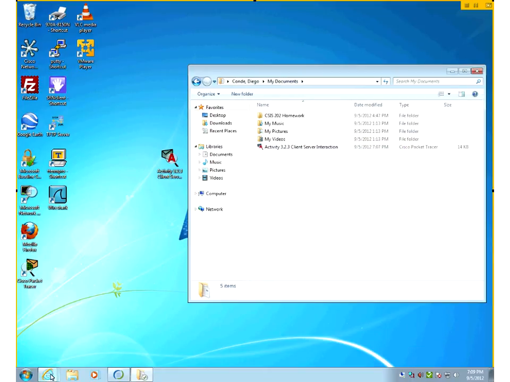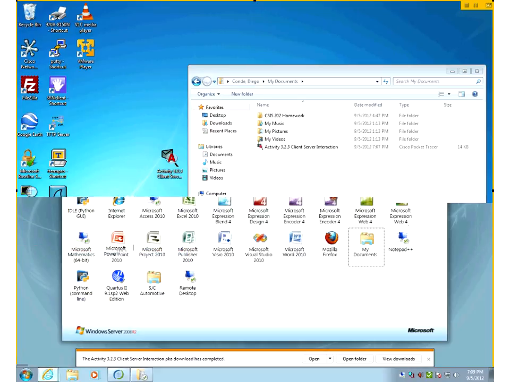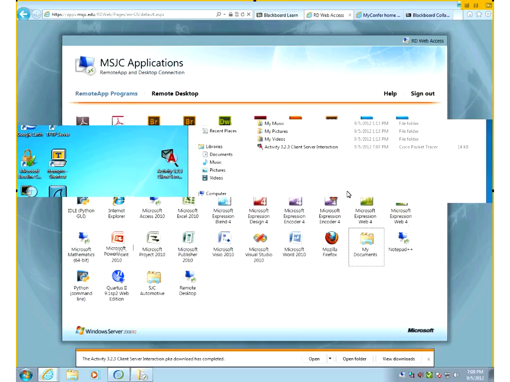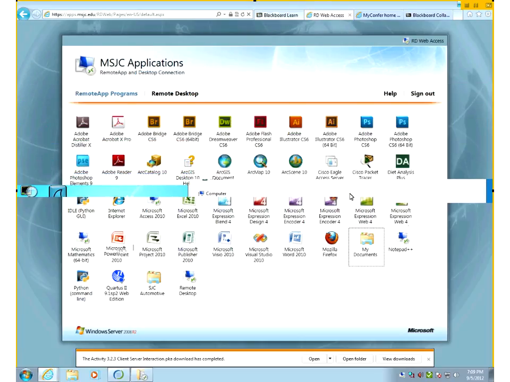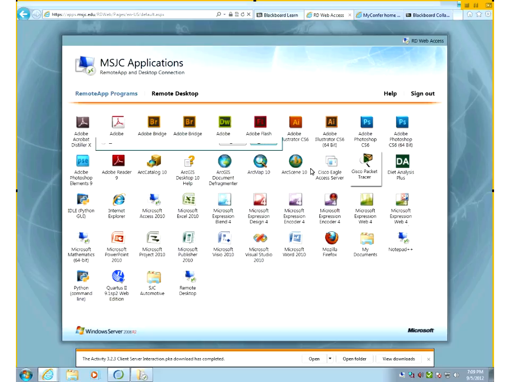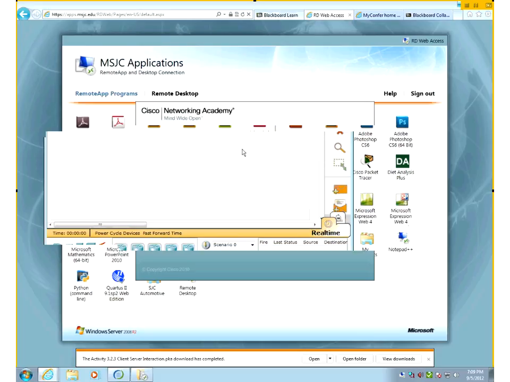Now, an important point: any apps.msjc software that I run in here will be able to see those files in the My Documents folder. So, for example, if I run Packet Tracer, I'm going to find Packet Tracer in here eventually. There it is. All right. So I'm going to connect to Cisco Packet Tracer. That's going to launch the program.